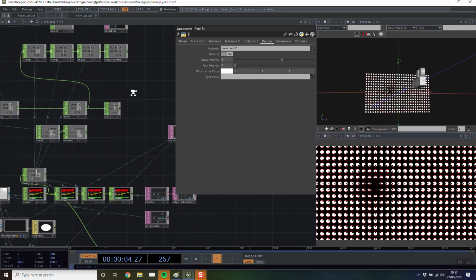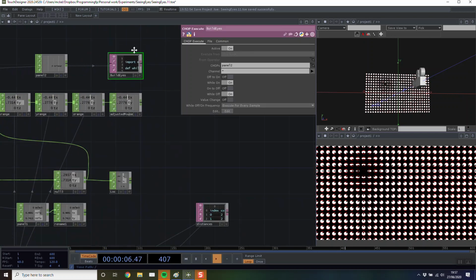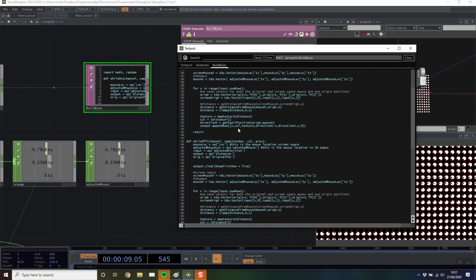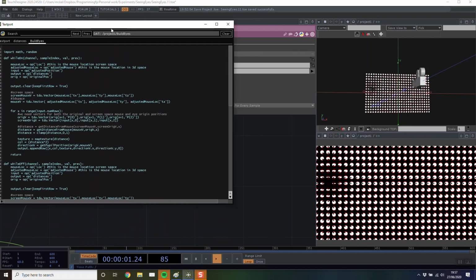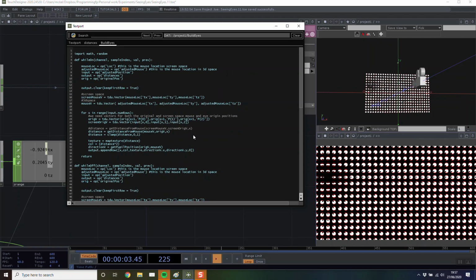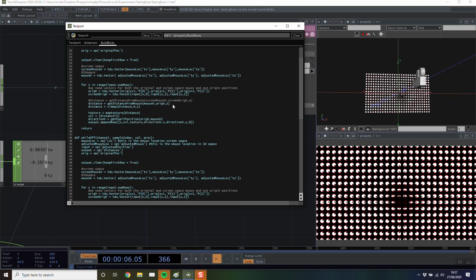And then we're doing a bunch of vector maths to calculate distances between the screen space of the mouse and the 3D space of the eyes. All of the magic really happens in this one chop execute that does all of the hard work to calculate the distance between each individual eye and the mouse, calculate the vector and then offset the pupil position, and then place the relevant texture on top of the eyes that we're closest to.